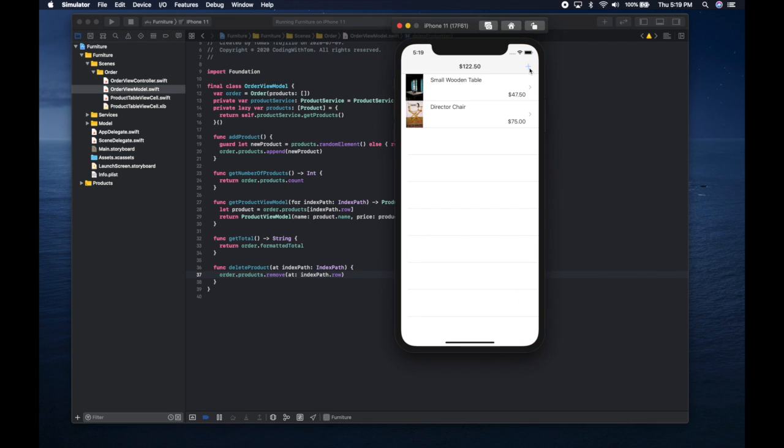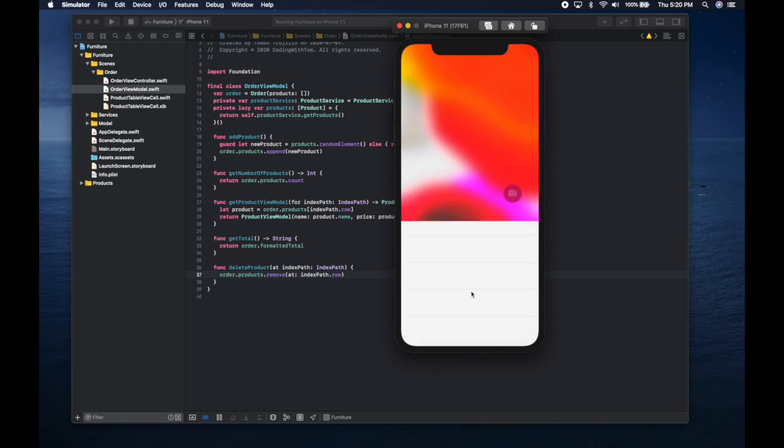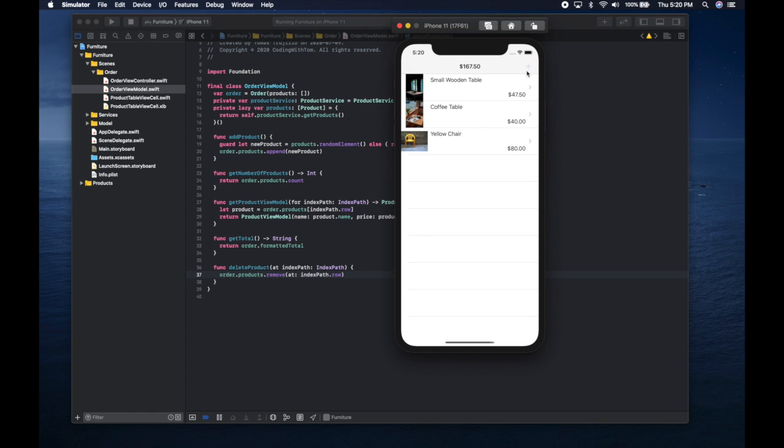As you can see, we have the same behavior, but now when I swipe, you will see that we have a delete button. As soon as I tap it, it gets updated. Our total gets updated as well. Let's add one more. Let's try deleting everyone.